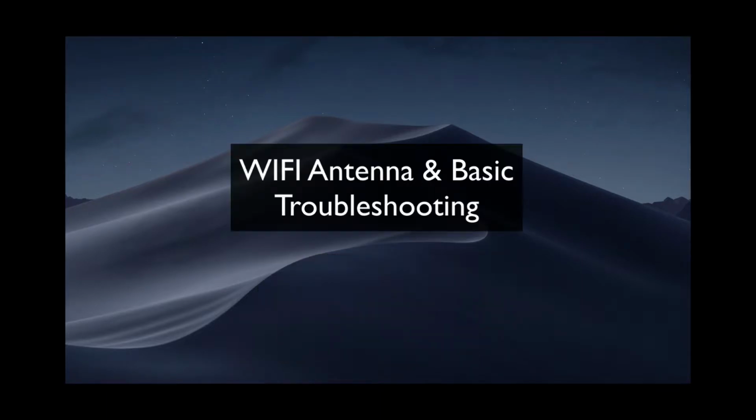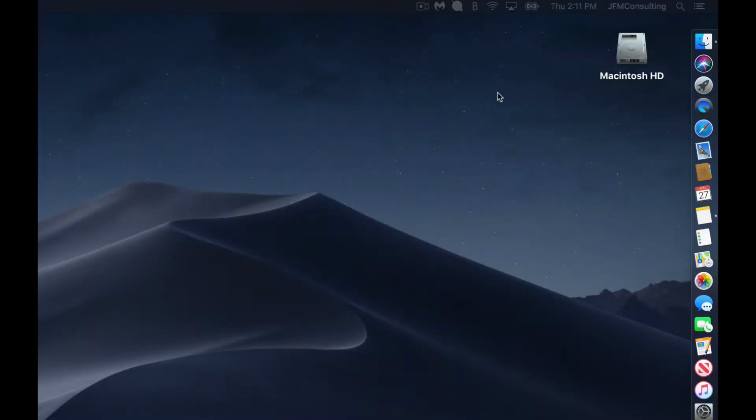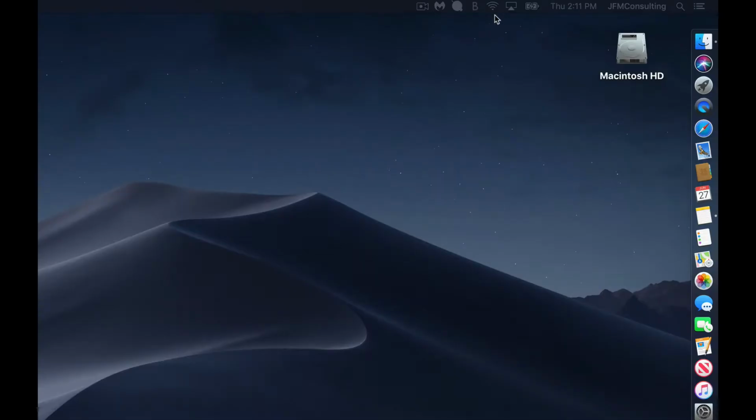This video will cover the basics of the antenna and how to work with it. So if you look at the top of the screen, there is a quarter of a circle, a pie shape, V, with bars. That is the antenna.